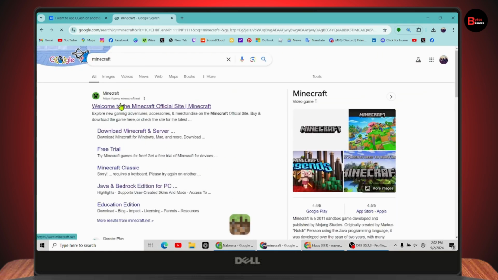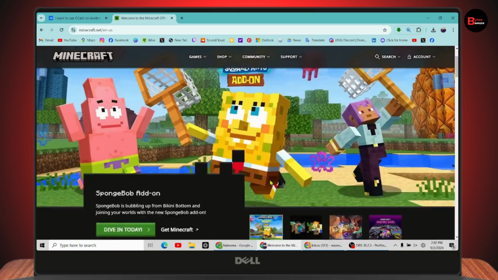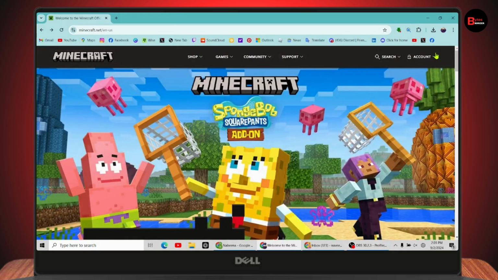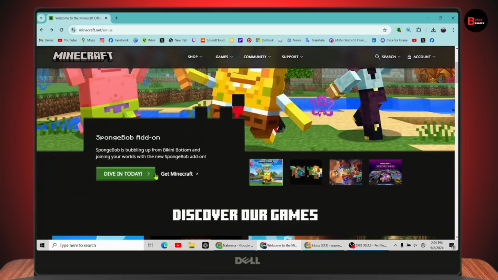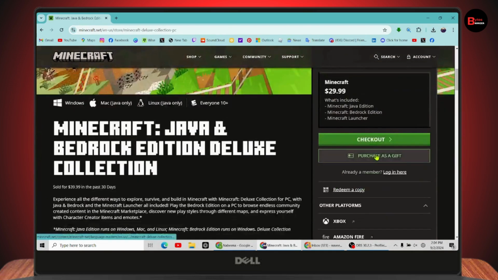Once you search, you need to go with www.minecraft.net, and here it will take you to the website, right? And here on the upper right, you may have Play Minecraft option. But if you don't have, you can simply go with the bottom left, and here you will have Get Minecraft option, right? Simply click on it, and then it will have all of the Minecraft versions.